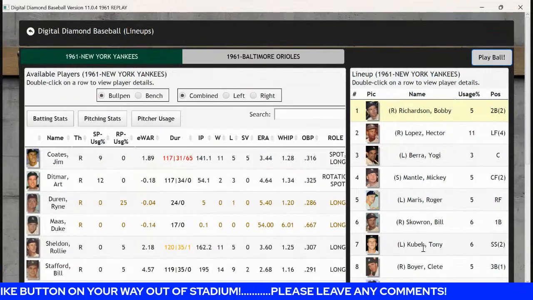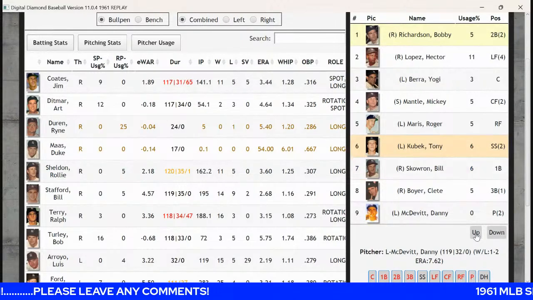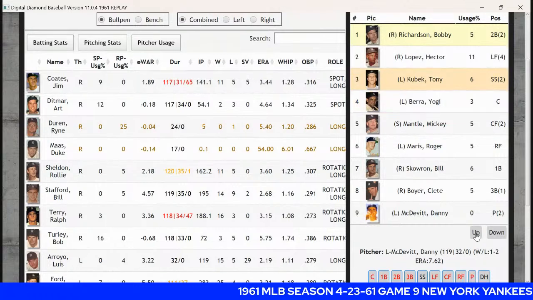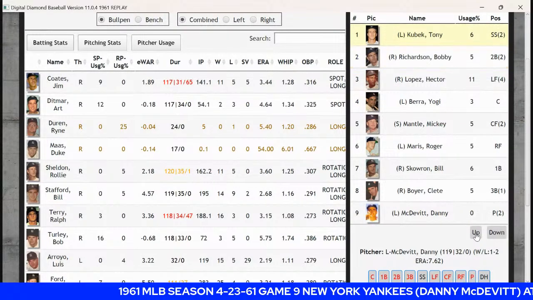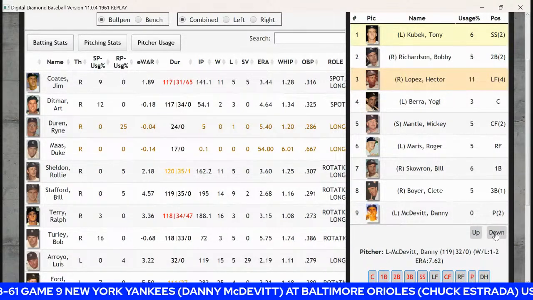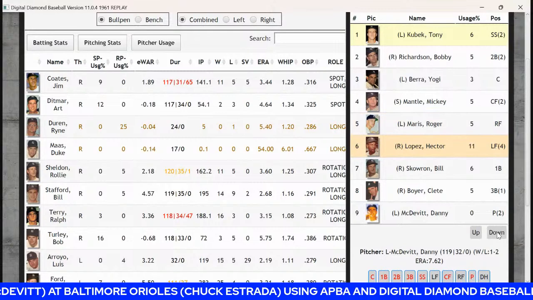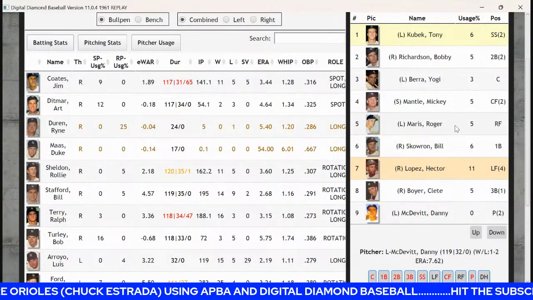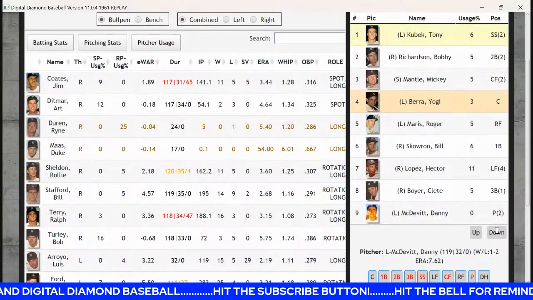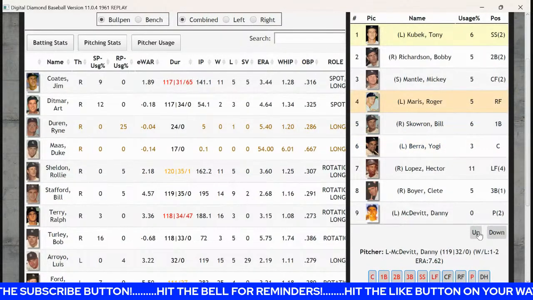We're going to finish up this 4-game series between the New York Yankees and the Baltimore Orioles. We'll adjust the Yankees lineup here a little bit. Move Q back up to the one spot. Move Hector down here to 7th. And we'll move Yogi down here to 6th. And we'll move Maris up to 3rd.